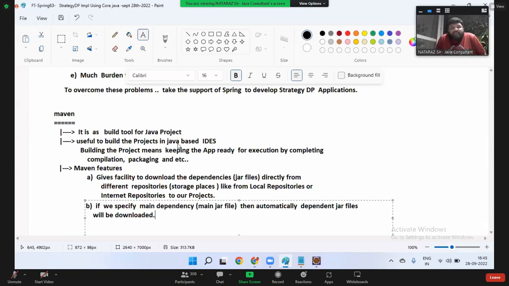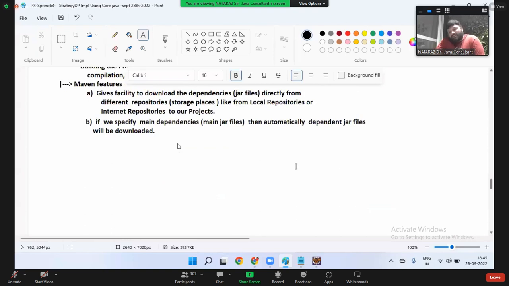Are you understanding my statement, guys? If you specify main dependencies, main jar files, then automatically the dependent jar files will be downloaded. Other day we added some main jar files and some dependent jar files. But in Maven, if you specify the names of the main jar files, the dependent jar files will come automatically. You need not remember what are the main and what are the dependent. This is a beautiful feature.